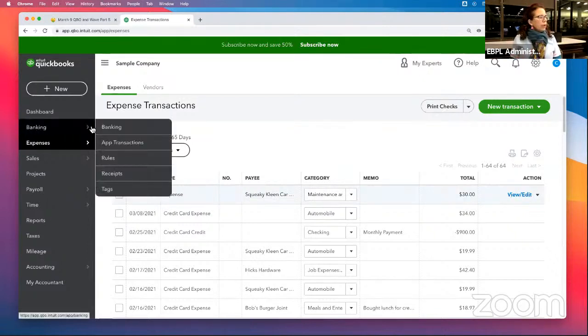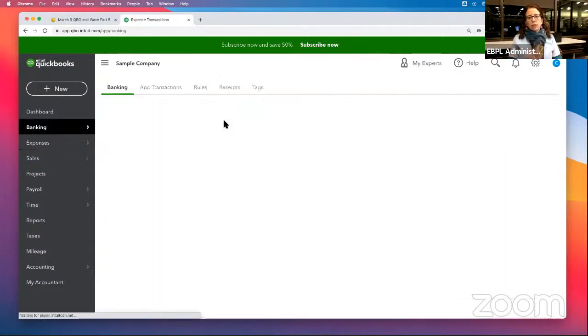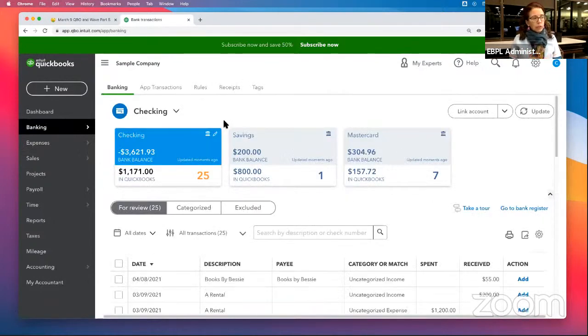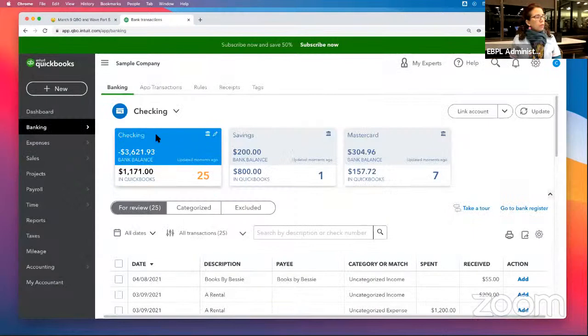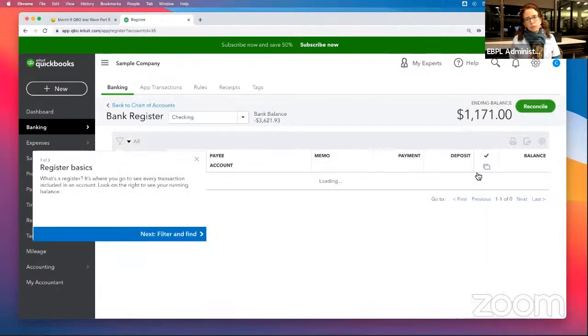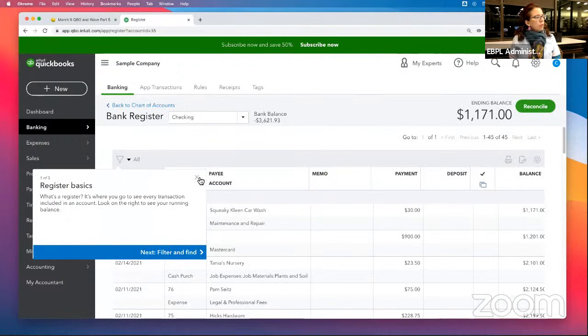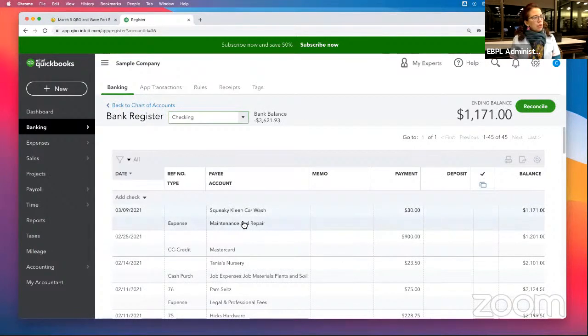Then you can go here to banking, and you can check that the transaction was recorded there. So you check here, checking, and then right here on the right, you go to bank register. And under bank register, it should be recorded as something that you paid.